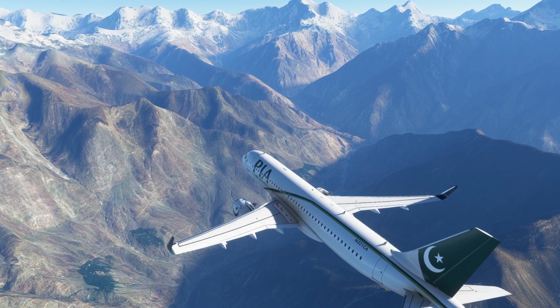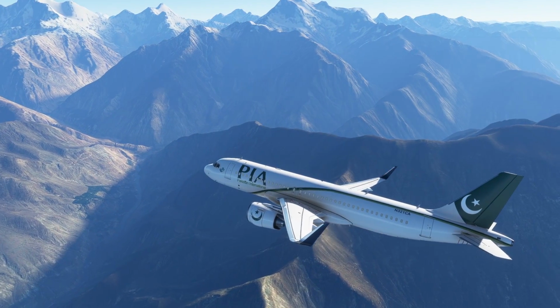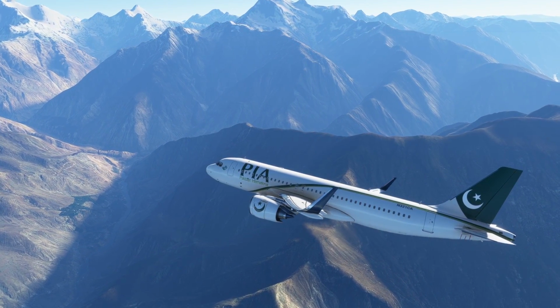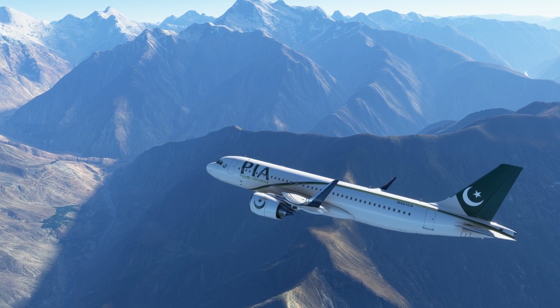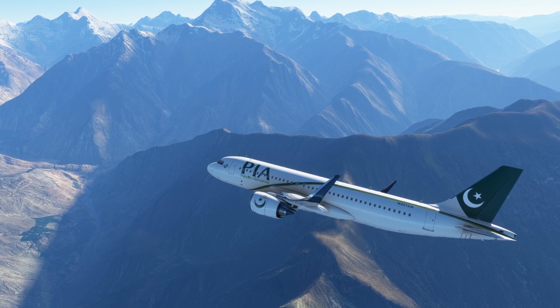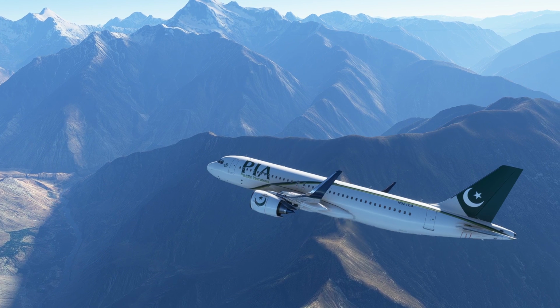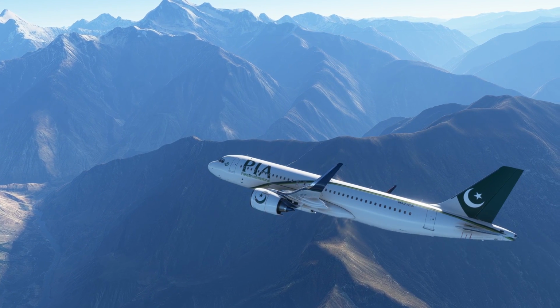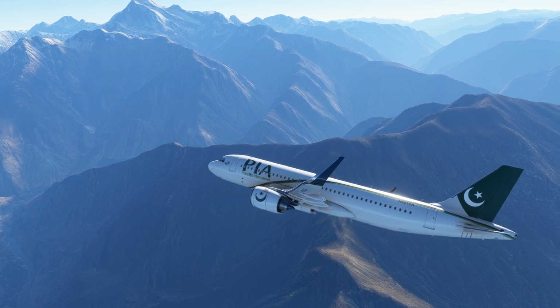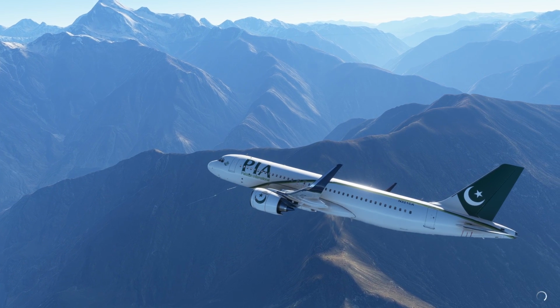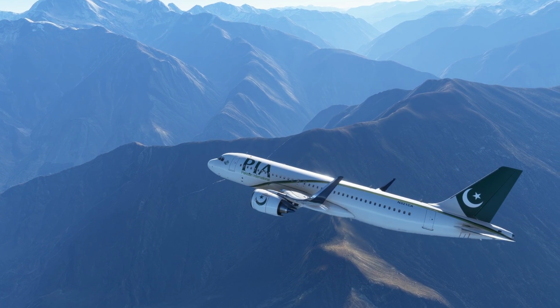Okay, there we go. We're coming up on the end of this ridge here. So now we're going to go ahead and do that 180-degree turn to hop over to the other side of the ridge, and we'll pick up the Indus River on the other side and just follow that river all the way in to Skardu Airport.